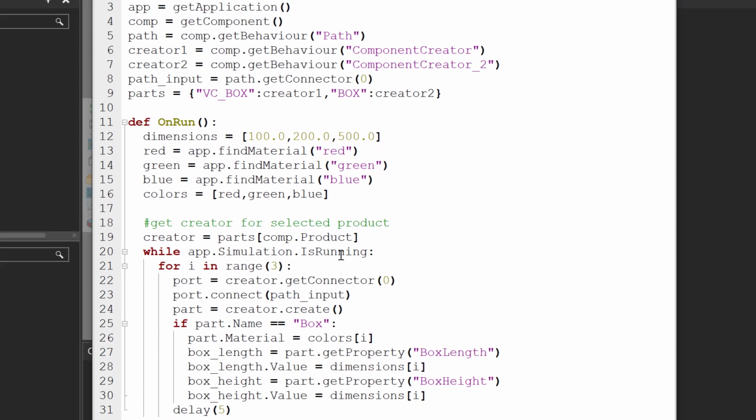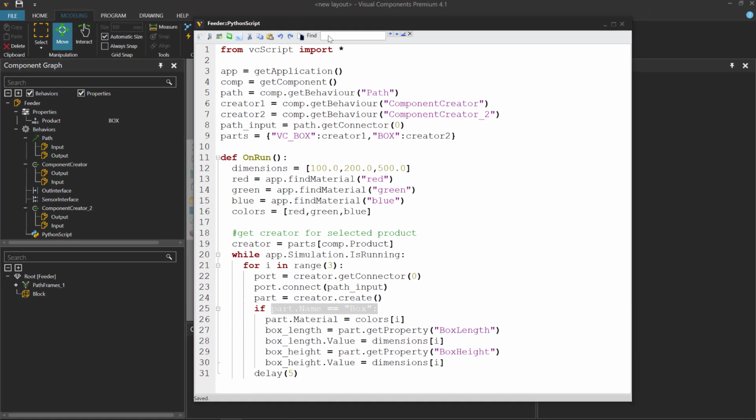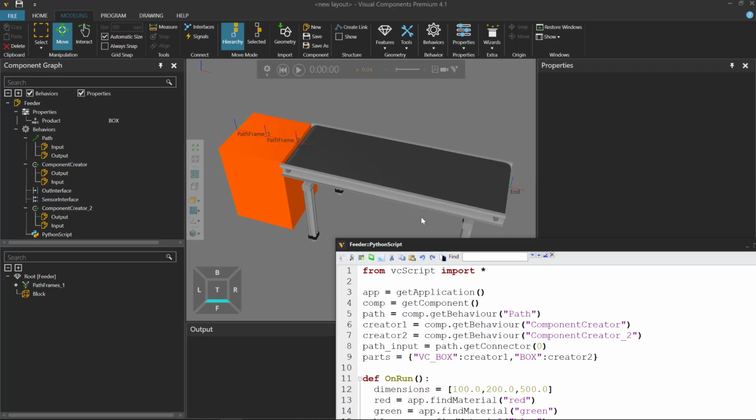And when our simulation is running, we're going to create a part, make sure the creator that we're supposed to use is connected to our path, and that part will flow onto that path. And if the part has this name of box, we'll change some properties of it. So compile the code, check your script for errors. Doesn't have to be any. Right now the value of the property in the component of our feature called product is box. So what do you think will happen when I run this simulation?